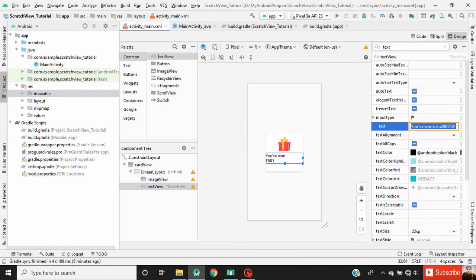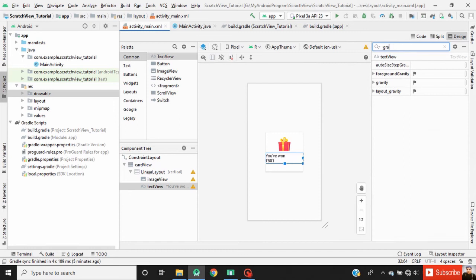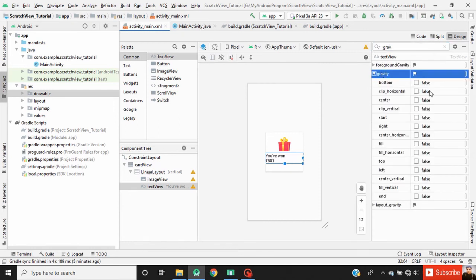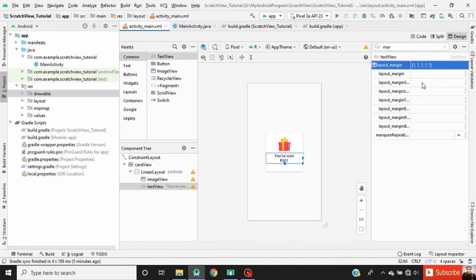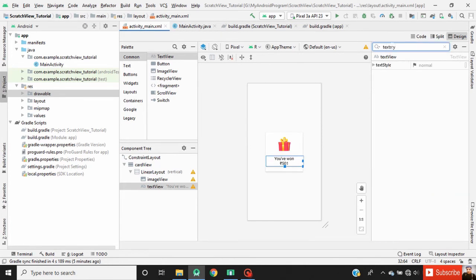Now change the gravity to center. Now change the layout margin top to 15 dp. Now change the text style to bold.